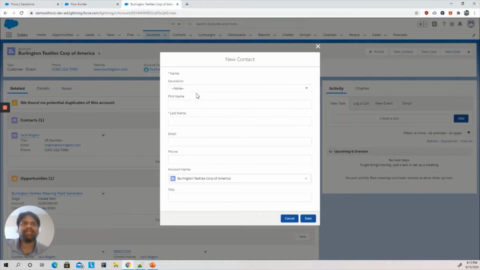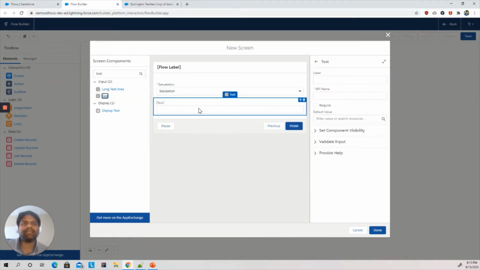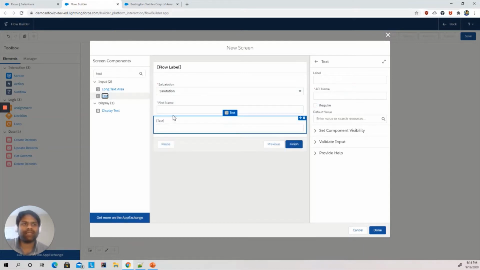Now we'll add the next field. The next field is the first name. We can pick up the text from here. Let's pick up the text, and we give the name as first name. That's a label, and we can just keep the same name. If you want, you can make this one required through the screen, and we'll add the next one as the last name.